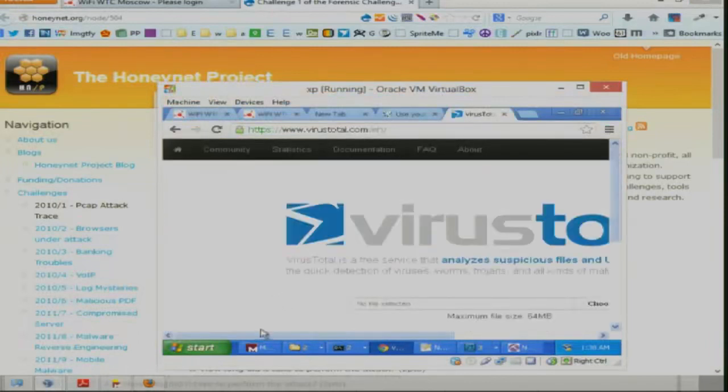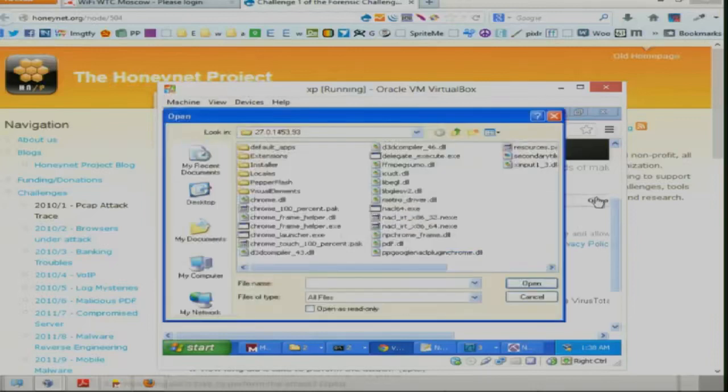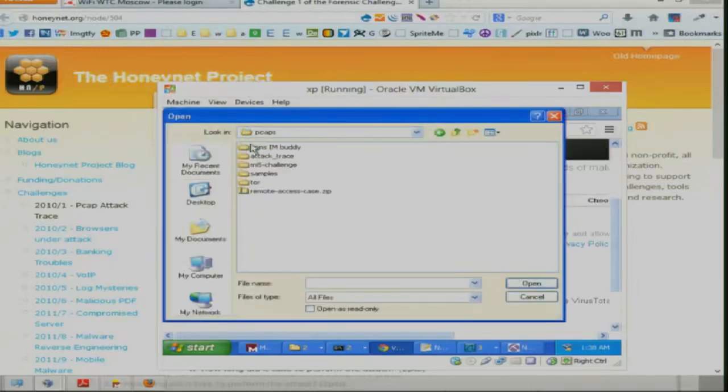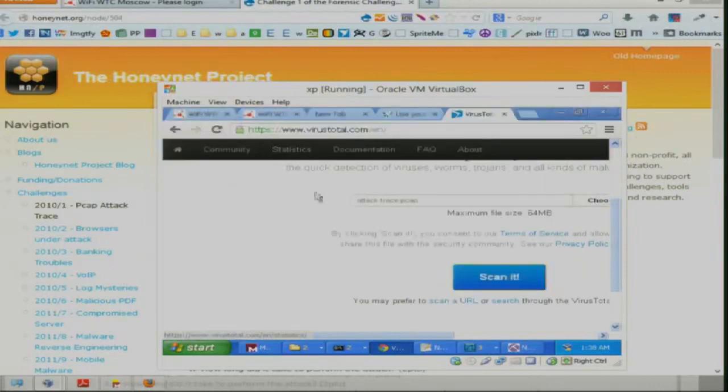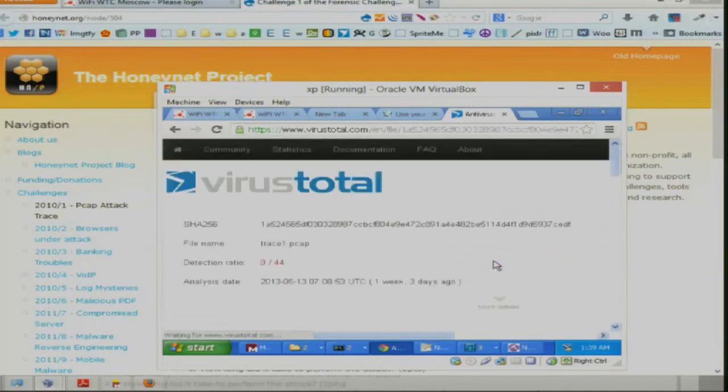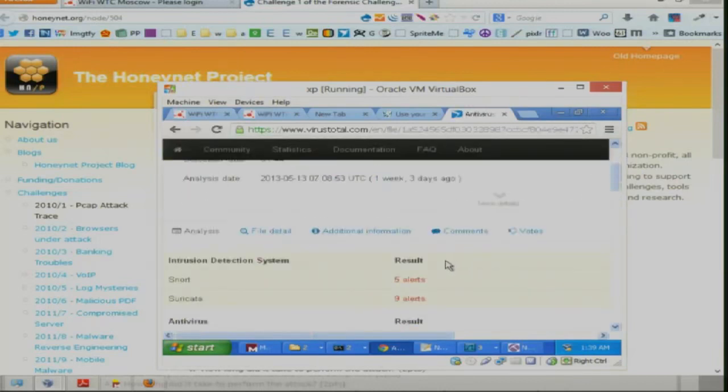So first we run our PCAP through Varastolo. It's in network forensics, PCAPs, attack trace. It's already been analyzed. We'll see the analysis. And you see that it does intrusion detection on our PCAP because it detects it's a PCAP. It passes it through Snort and Suricata, the two most popular IDS tools.